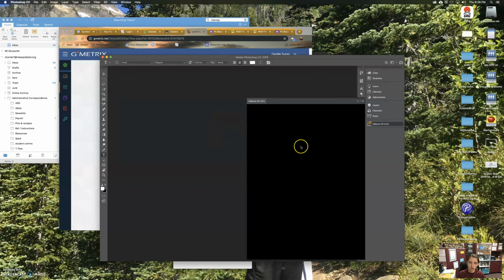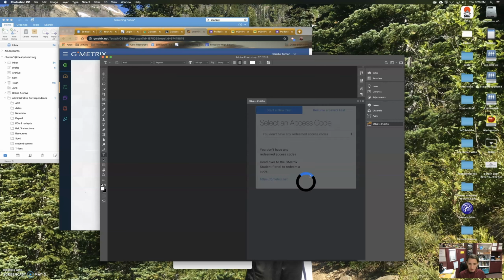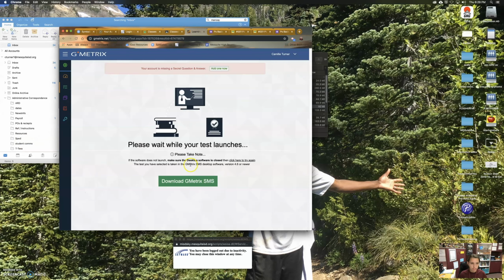So I'm opening Photoshop myself. And here's GMetrix. Let's see if I can sign in here. I've got to choose my whole old username. Log in. It's picky. It does not work this way, as you can see. So I'm going to quit Photoshop.